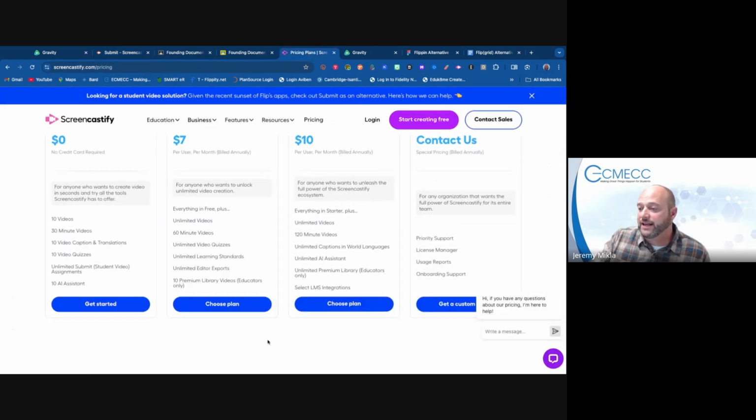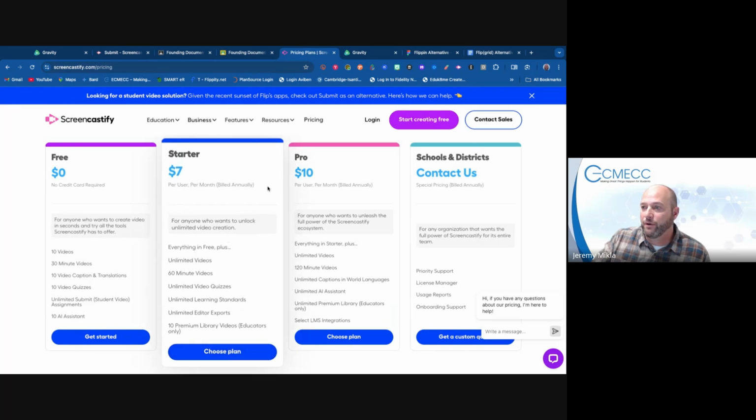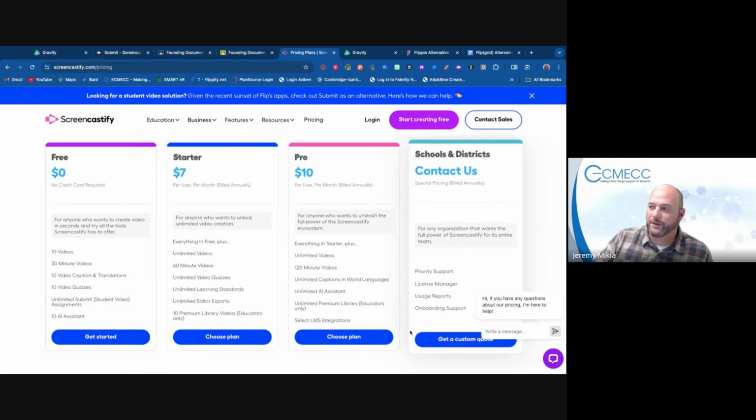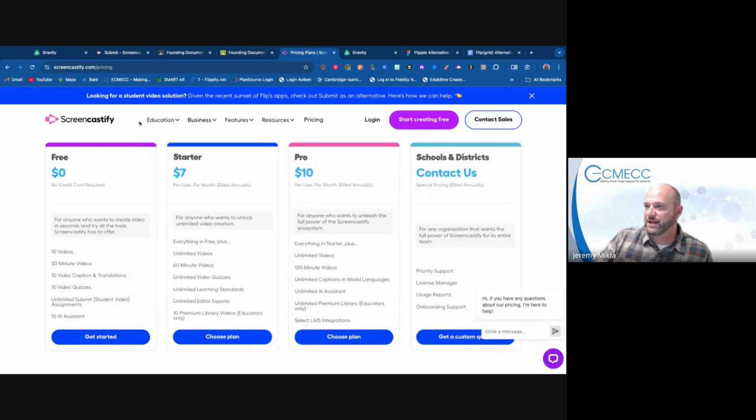Screencastify, though, honestly, is not that much for their premium platform here as well, where you can see some of the comparisons between what you can do for free and what you would have to do under this starter plan, which at $7 a month is not totally unreasonable, I think, either. So, questions on Screencastify here?